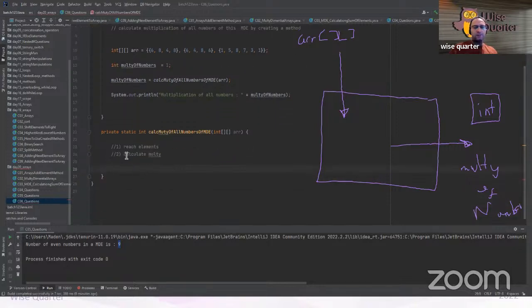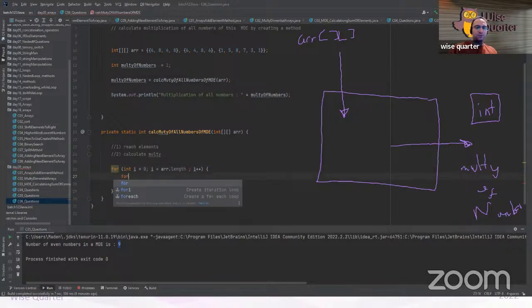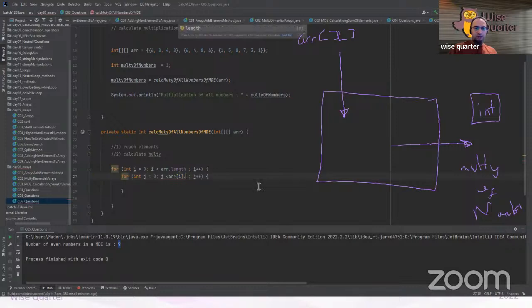The first step is the hardest part. Let's try to reach all the elements. We have done it a lot of times, so I'm not going to explain it. If someone asks that question, I would love to explain it. For i, the length will be array i length. This will bring me all the numbers from this multi-dimensional array.